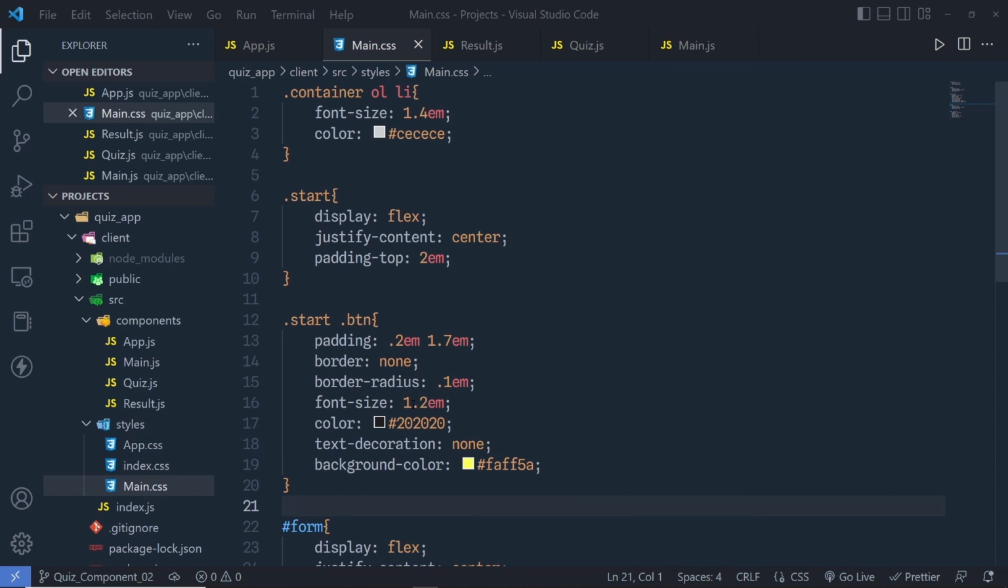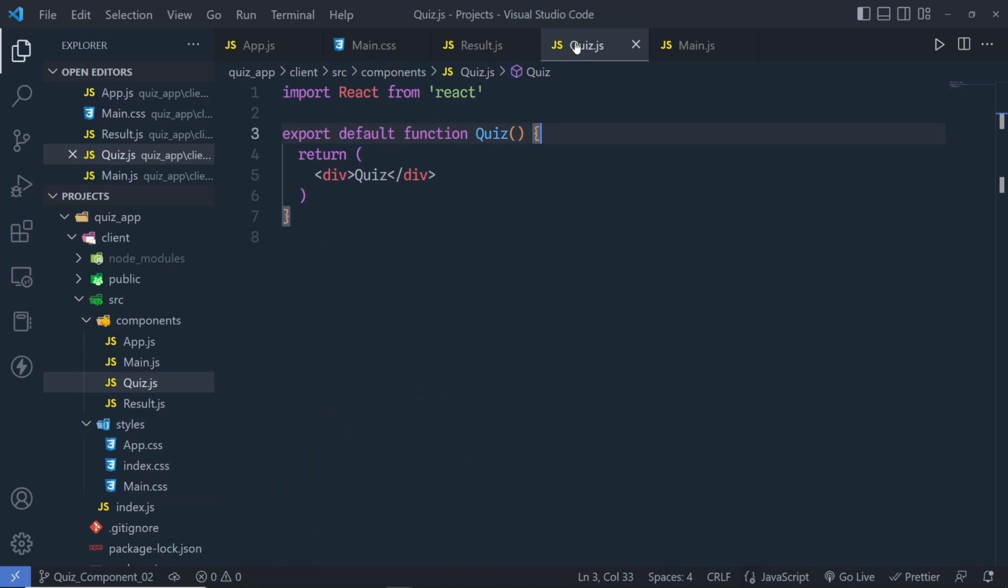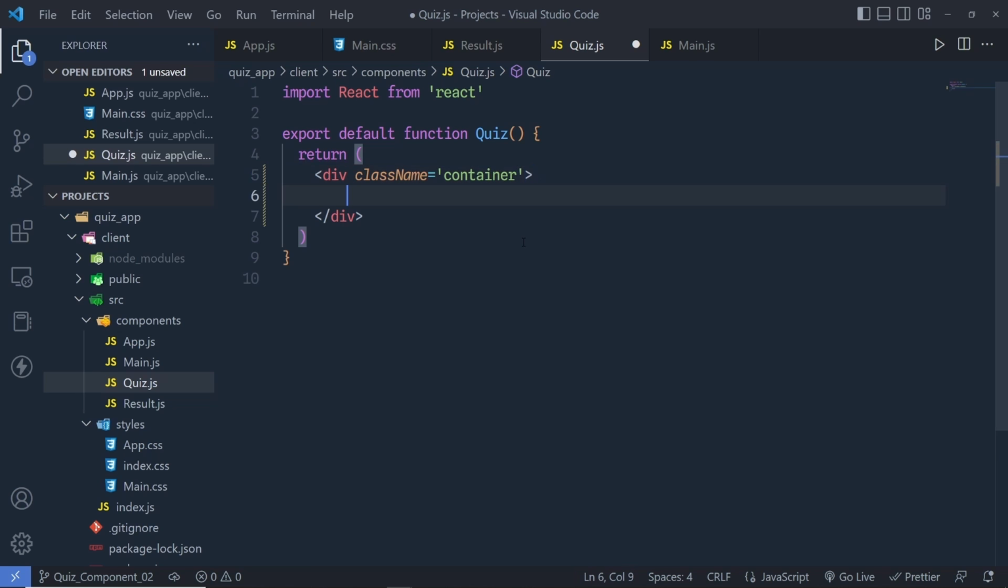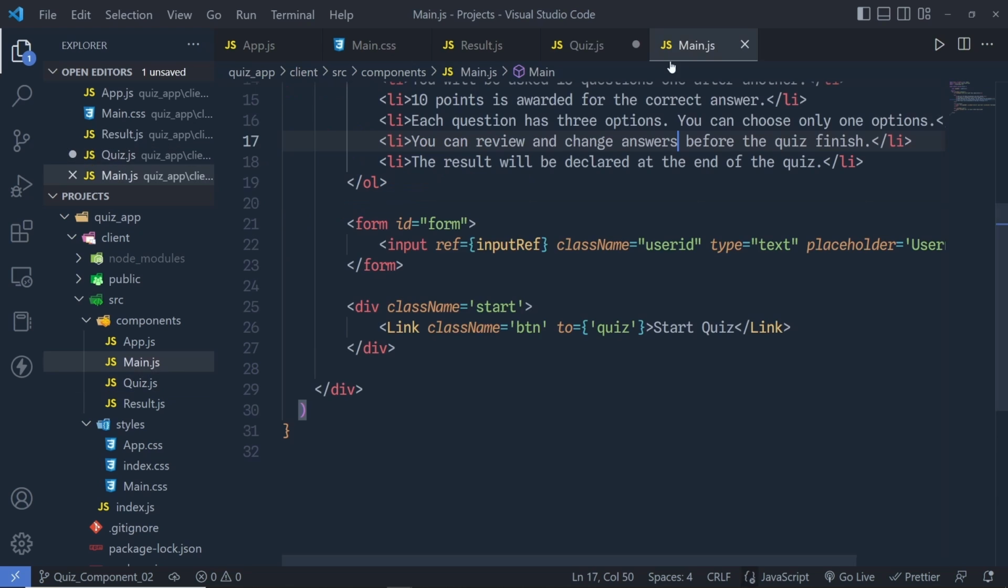So now let's make the quiz component. I'm going back to the quiz.js right here, and here I'm simply going to get rid of this quiz from here, and then specify class names to this division tag, and specify here container. And inside this div, I'm going to add an h1 heading tag and specify the title for this quiz component.